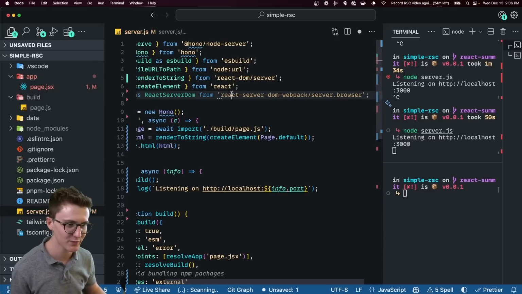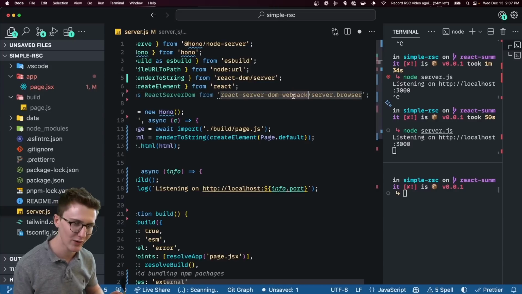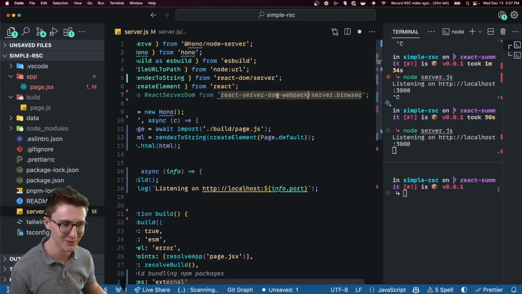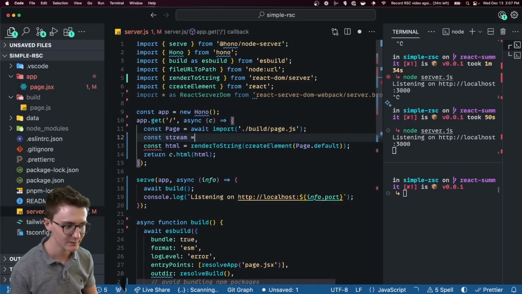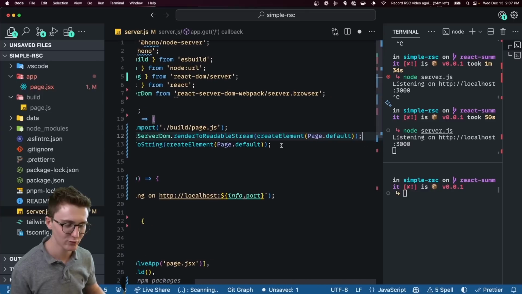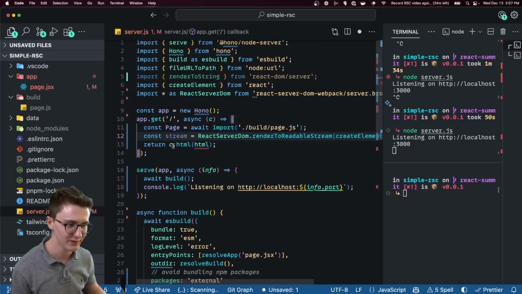So let's implement streaming. React themselves expose React Server DOM with your bundler of choice. Believe it or not, Webpack will actually work fine for ESBuild, so we'll import from there. And this gives you a suite of utilities in order to, for example, render a stream. So we can take out this stream here, and we'll say React Server DOM, render to readable stream, and we'll pass in our same component from before.